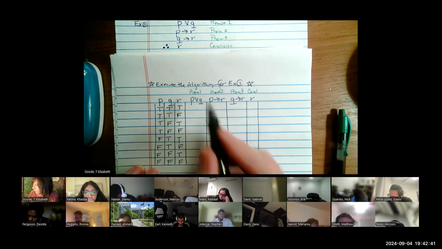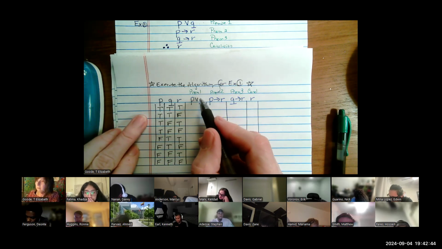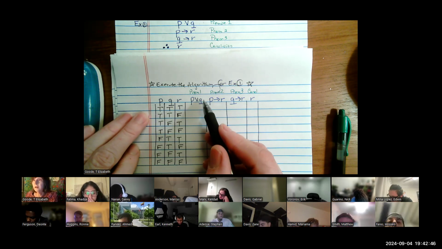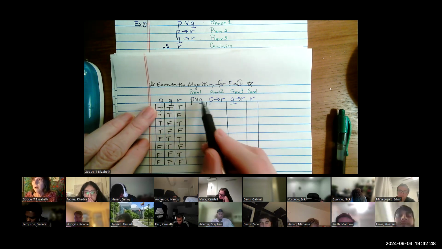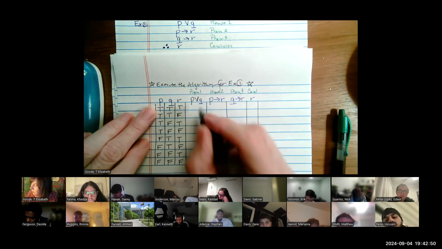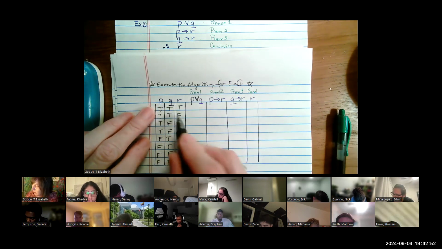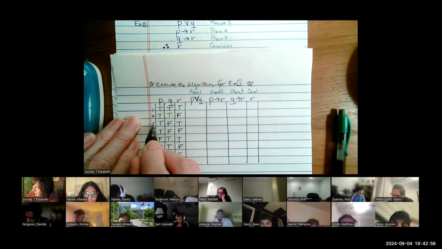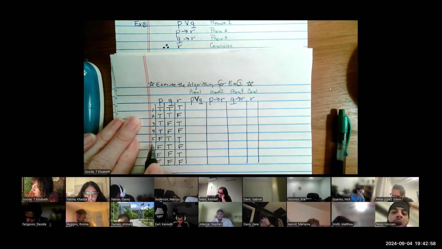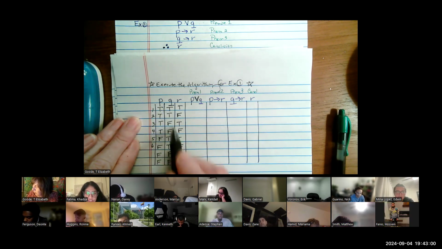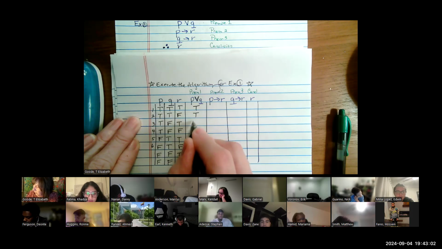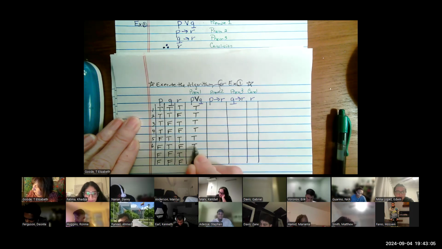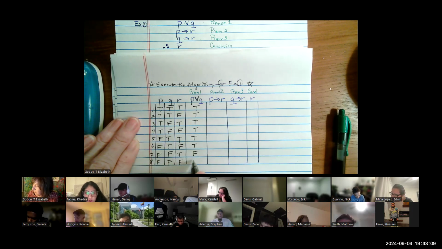Okay, so we need to fill in the column for P or Q. It's usually true, right? If one or the other or both P and Q are true, then P or Q will be true. So in rows 1 through 6, at least one of P and Q is true. So P or Q is true in the first 6 rows. But in rows 7 and 8, P and Q are both false. So we have false, false in rows 7 and 8.